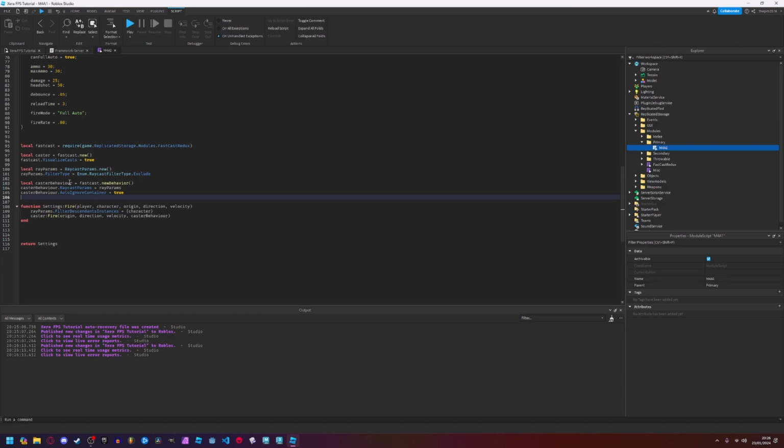Then we have caster behavior, which handles a lot of stuff, but right now, we'll get back to that later. Down here, where we fire the caster, we need an origin, a direction, and a velocity. The origin is just the spawn point, so our muzzle. Direction just towards our mouse. Velocity just some random number. And the caster behavior up here.